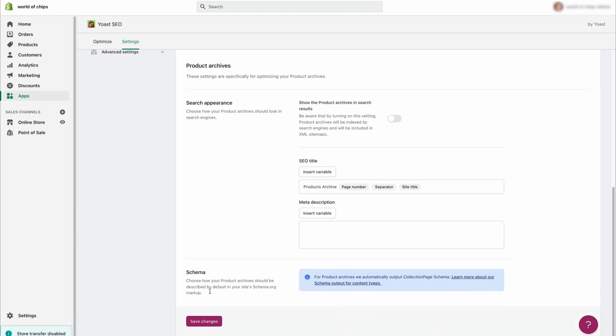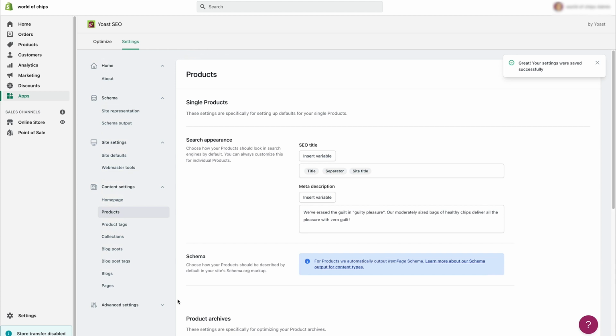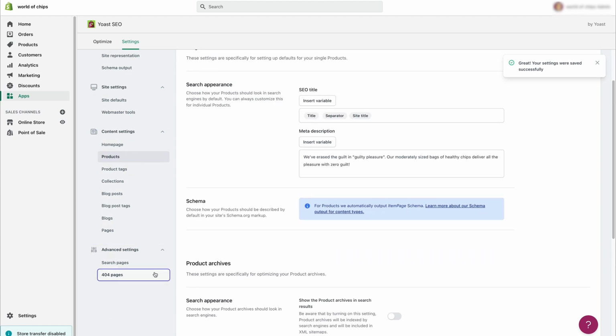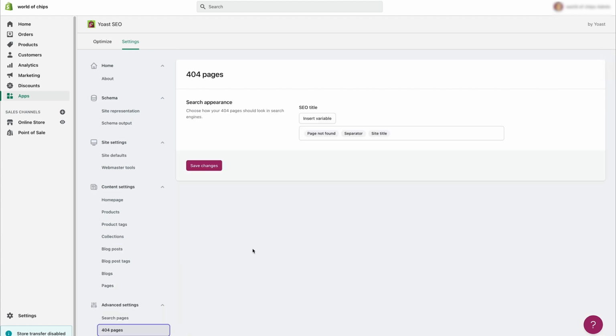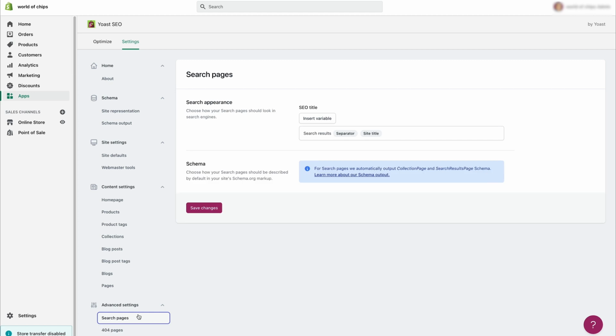Now, besides your regular content types, there are some special pages that can appear in the search results. A 404 page, for example, is a page that informs a user that a 404 error has occurred. And a search page refers to your internal search pages. In Yoast SEO, you can set the title for such special pages here.